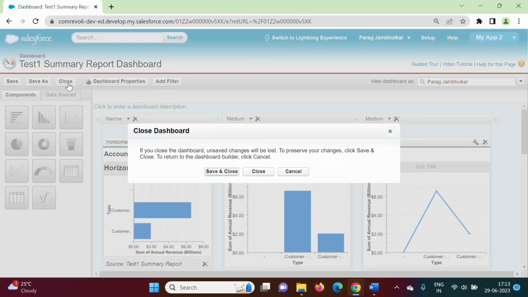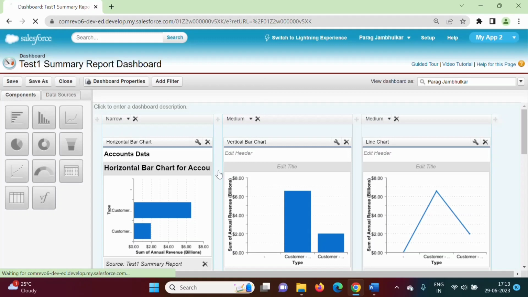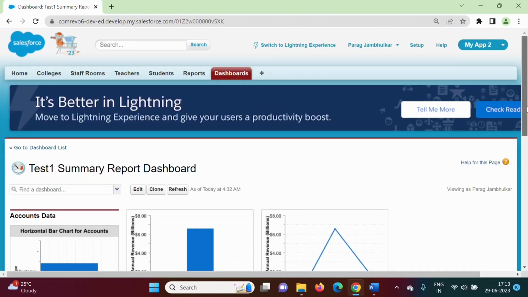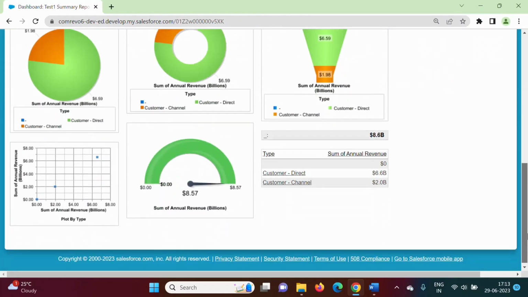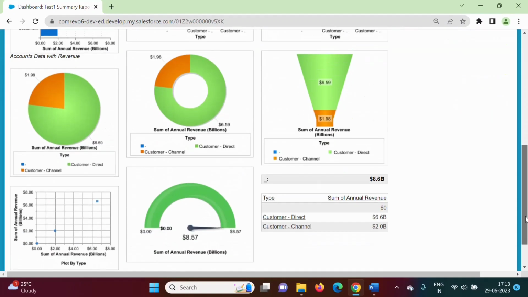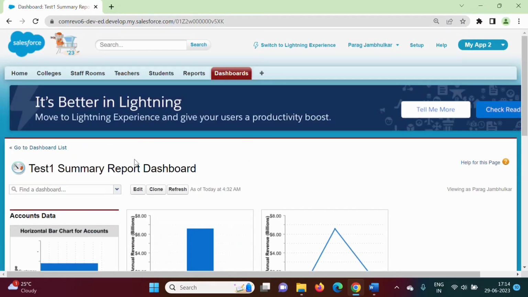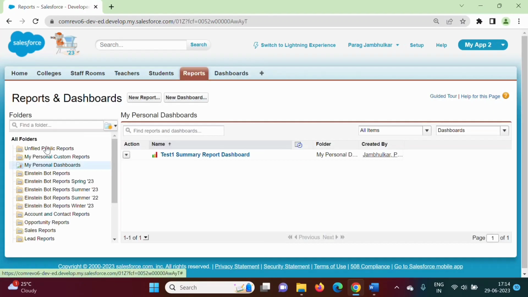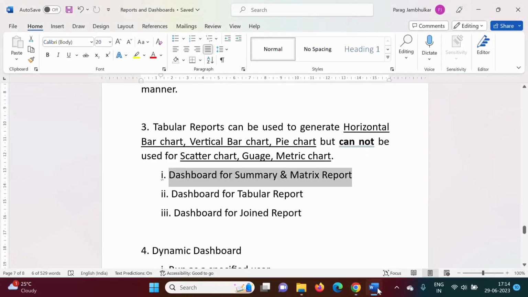So see, we'll click on close, save and close. So see, this is how our dashboard will look. So we have added all charts, right? So this is how our dashboard will look. Now see, to go back to the folder, we'll click on this, go to dashboard list. Okay, so see, we have seen how to create a dashboard for the summary report. Okay, in the same way, it can be created for the matrix report.